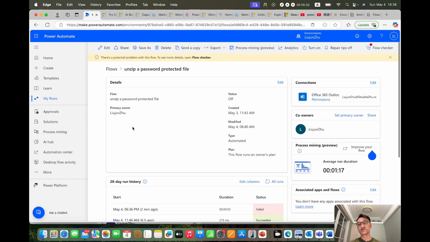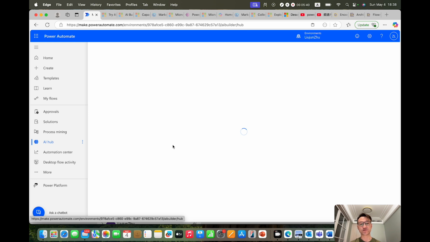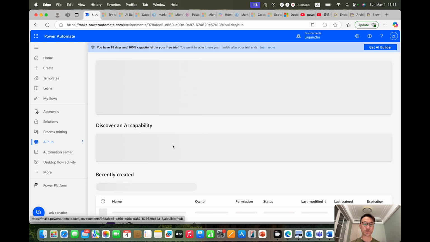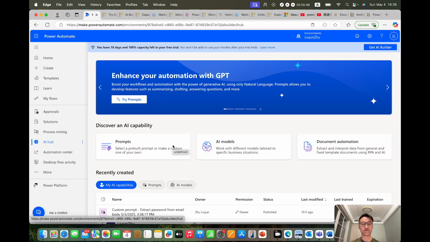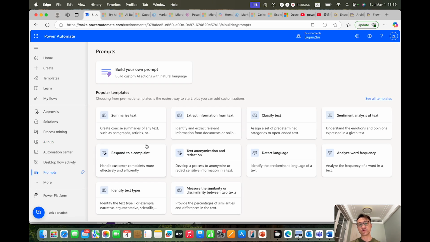All right. So remember in my first video, I slightly touched on this AI Hub, right? AI Hub actually provides tools where you can write your own prompt talking to a large language model and then doing specific tasks, right? For example, if I click the prompts, it will give you quite a lot of popular templates, including summarizing text, extracting information from text, classifying text, etc. These are the preview templates that are available in that, right?